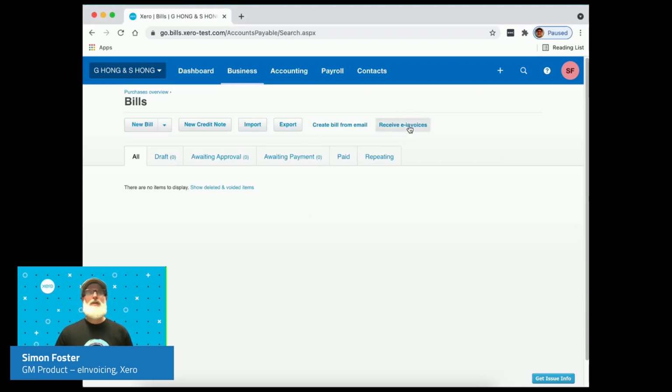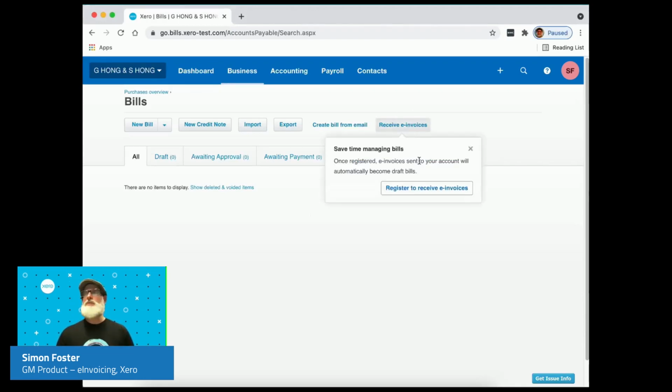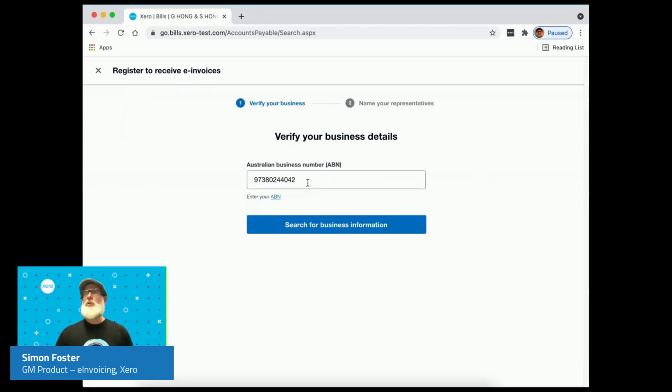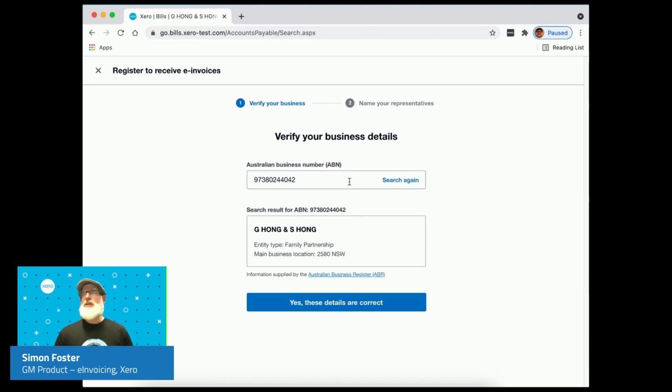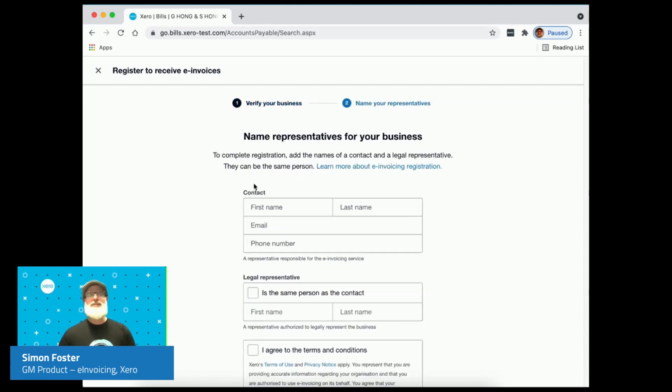So first piece there is you just go into the bill, you click on receive e-invoices, you get a little bit of information, and then click on register to receive. From here, we've pulled the data out from the organization, which already has an ABN in it, and we'll then go and search for that business information on the Australian Business Register. At this point, we're making sure that data matches what you have inside. You won't see the yes, these details are correct option, and the opportunity to confirm it, if they don't match. And so you then can't register. We'll hit yes, those details are correct for my test environment.